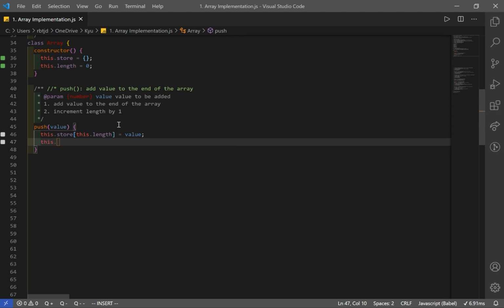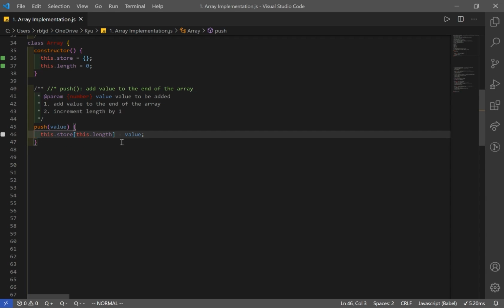So it's going to be this.length++. And you can actually simplify this. What you can do is you can just delete this line and let's just use post increment, and that's essentially doing the same thing. So one line, really simple. We are storing our value to our store at this index, which is represented by the length. So when we have no elements in our array, this is obviously going to evaluate to 0. So at index 0, we are storing our value. And after we store it, we are increasing our length by 1.